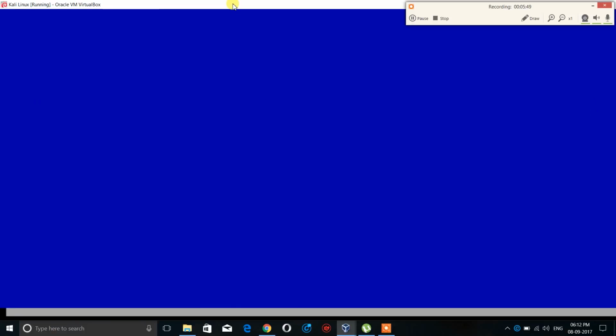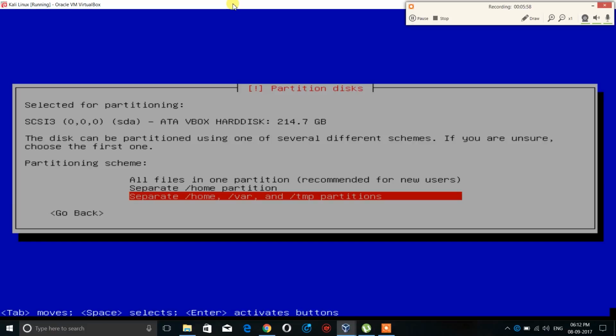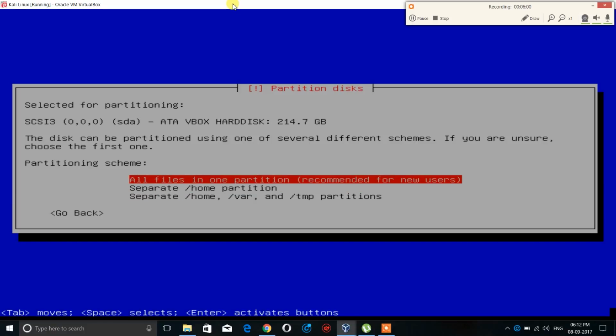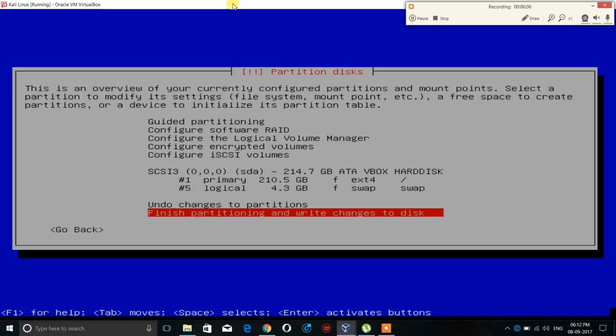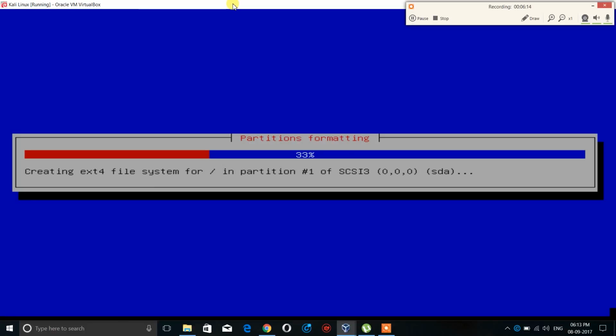Here, just click enter, and then here you can see that it is a partitioning scheme. If you are a pro user, then you can choose any one of them. But if you are a new user, I will recommend you leaving it as default, that is all files in one partition. Now just enter once more, that is a finish partitioning, and write changes to disk. Now bring it to yes and then hit enter again.